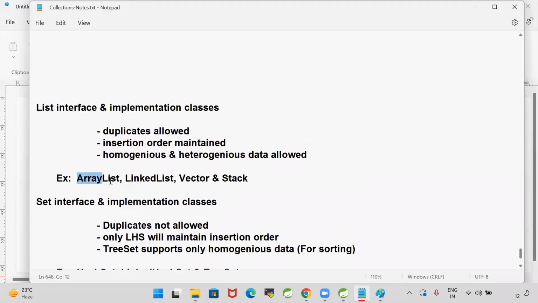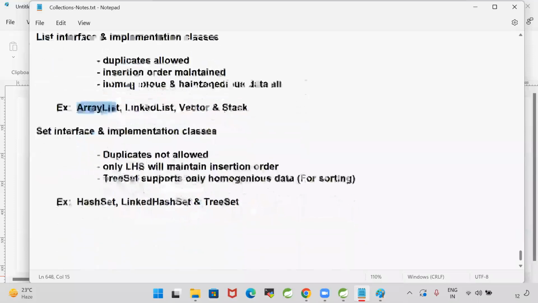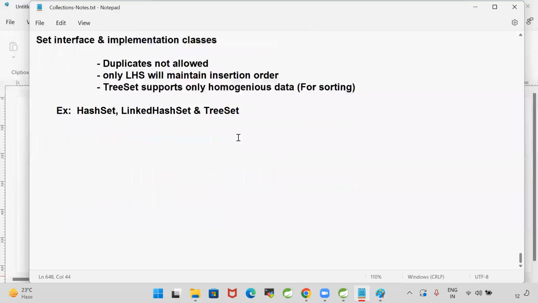What is the data structure for the ArrayList class? Growable array. Data structure of LinkedList, doubly linked list. Data structure of a Vector, growable array only, but Vector is a synchronized class. What is the Stack? Data structure, LIFO, last in first out. It extends the properties from Vector. These are the legacy classes.